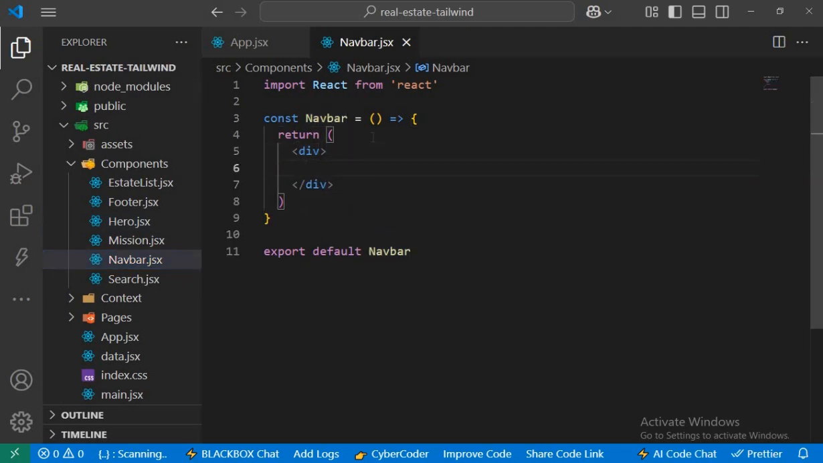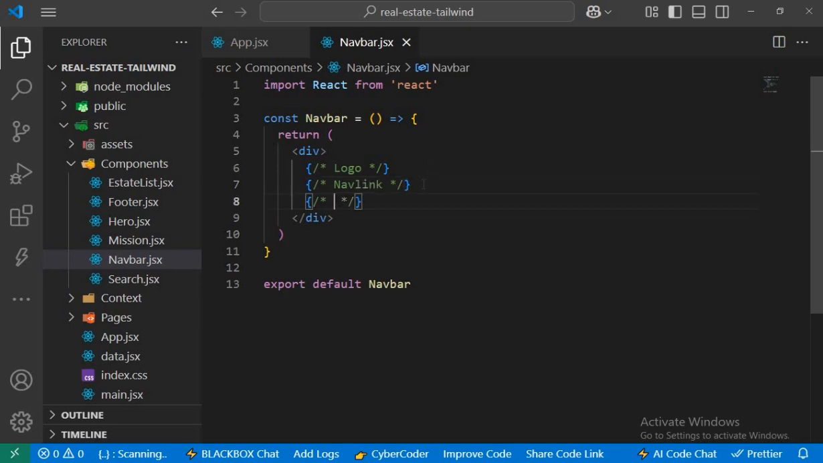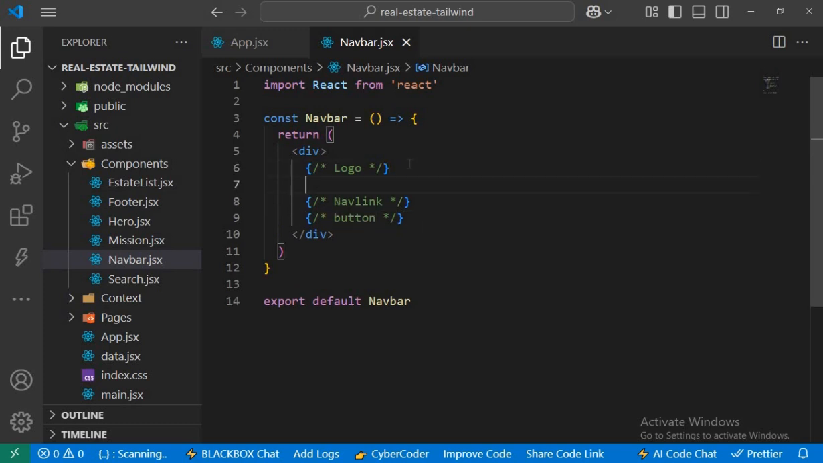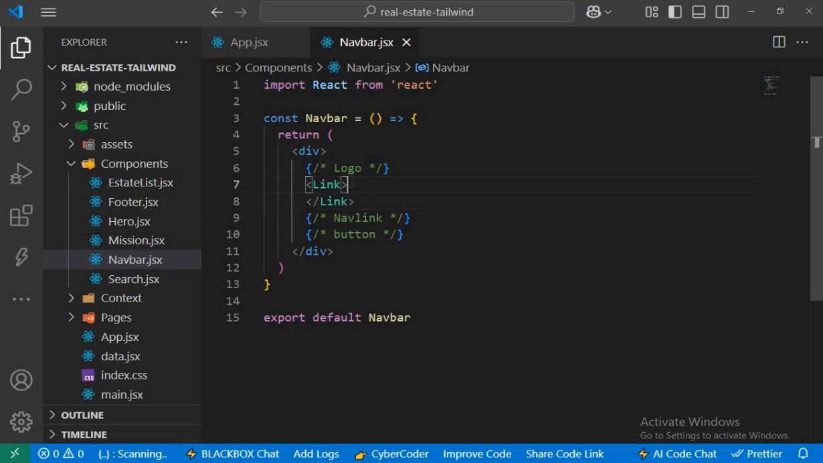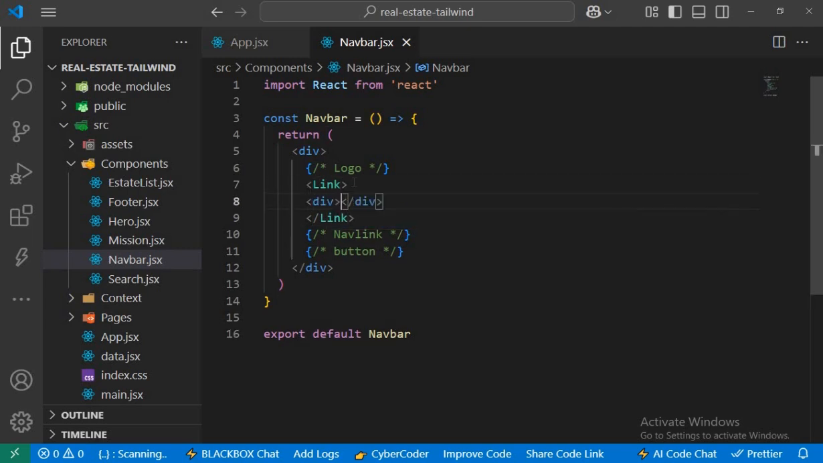So right here, let me make 3 comments. We're going to have the logo section, the nav link section, and the button section. So for the logo section, we're going to have a div tag, but before that we want the logo to link us to the home page. So here I'm just going to use the Link tag from React Router DOM. So I'll close the tag here, and in between this I'm going to have my div tag, but we need to have our properties here. So this is going to lead us to our home page.